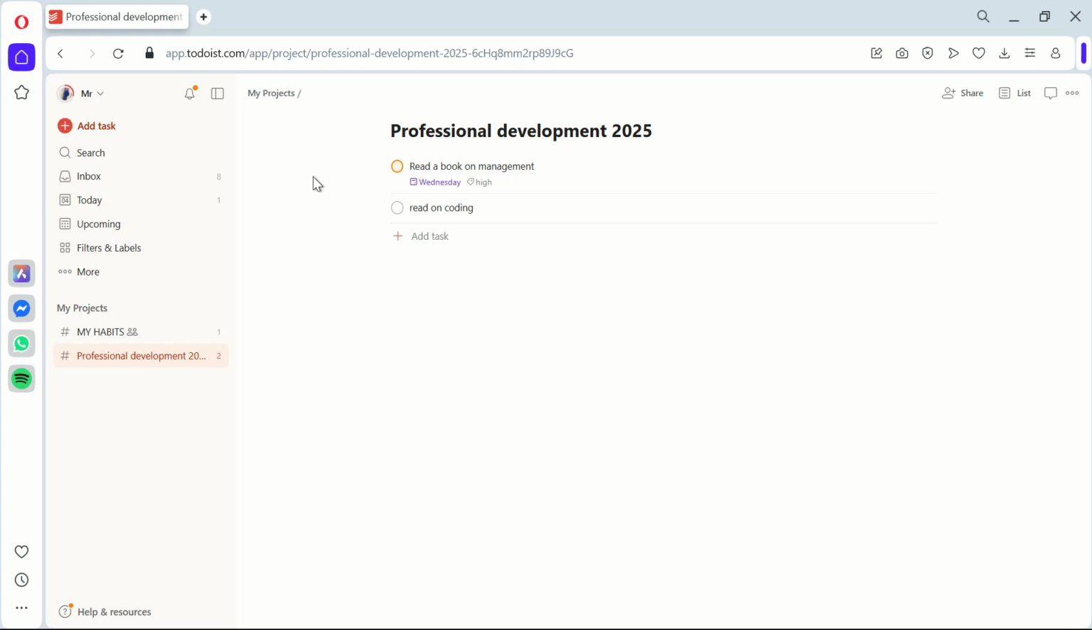Today, we're diving straight into the exciting world of Todoist to learn how to create task labels for different contexts, making your task management super efficient. All right, let's get started.